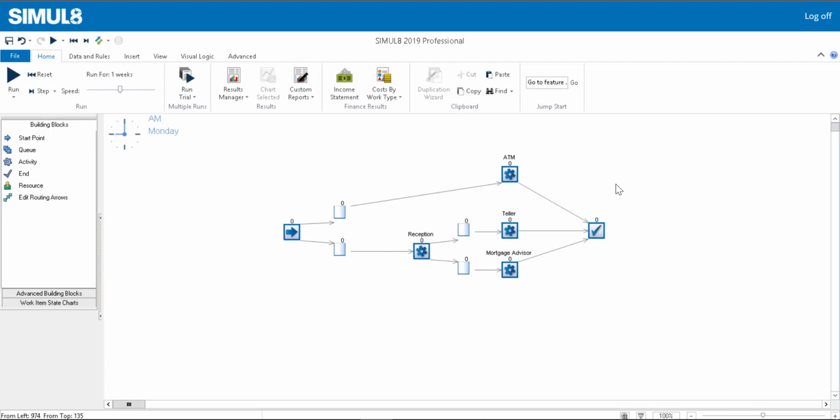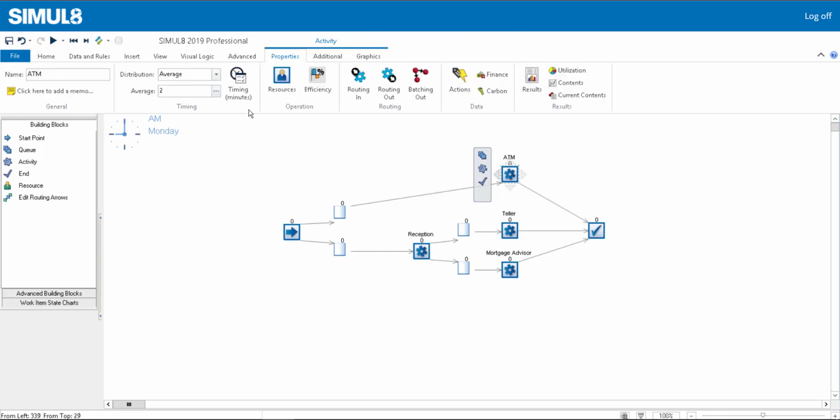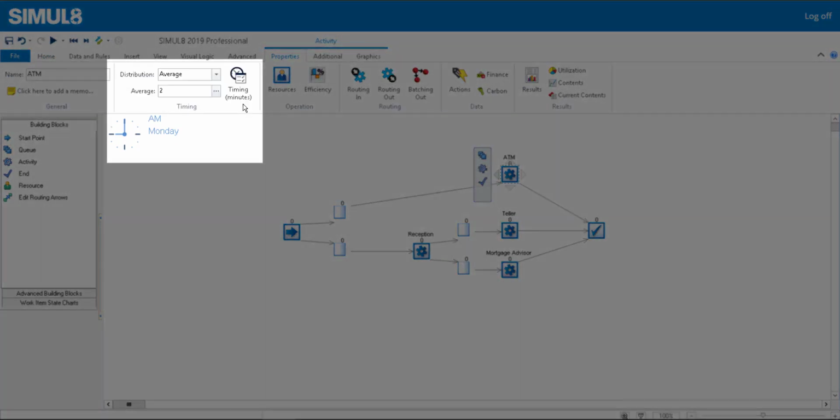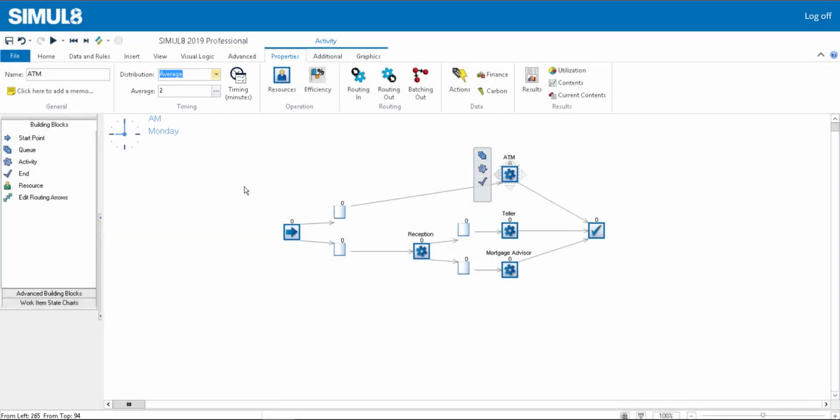Now that we have our customers arriving during our opening hours, we need to add timings to the various services in the bank. Let's say our ATM takes an average of 2 minutes. We can set this timing up by clicking on the ATM activity and going to the timing section of the ribbon. We can then choose average from the distribution drop-down menu and type 2 in the text box.